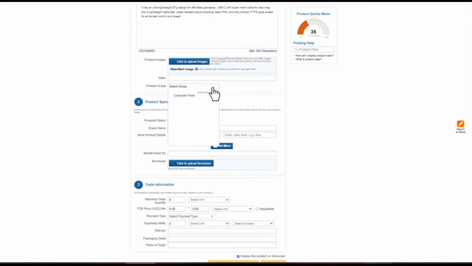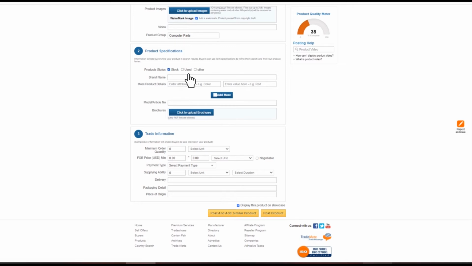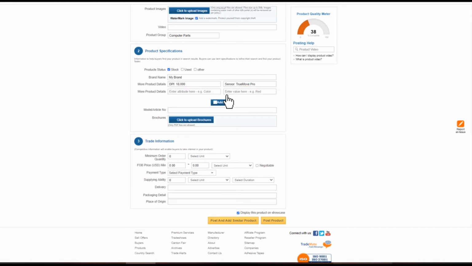You can upload and attach product images and videos. Select a product group. You can create a new group from here too. Enter product specifications. This information will help buyers find your product in search results. Buyers can use item specifications to refine their search and find your product faster. You can attach a company brochure.